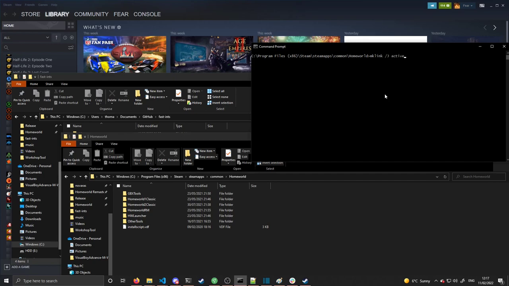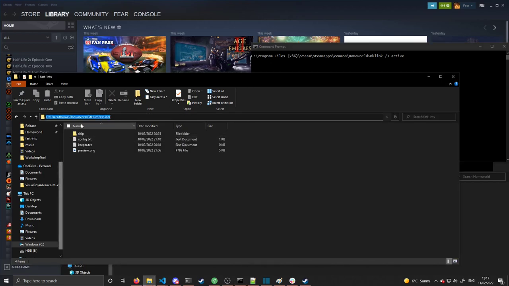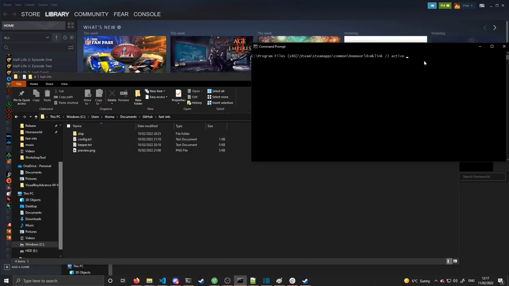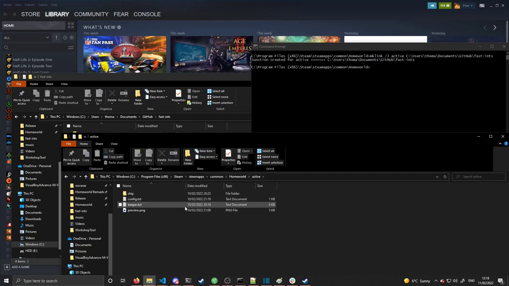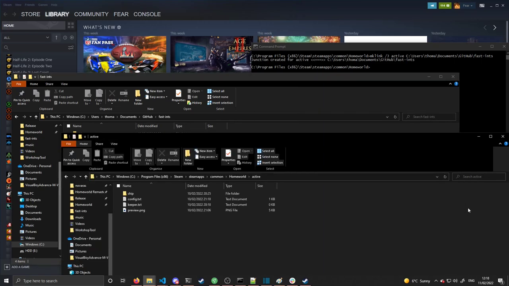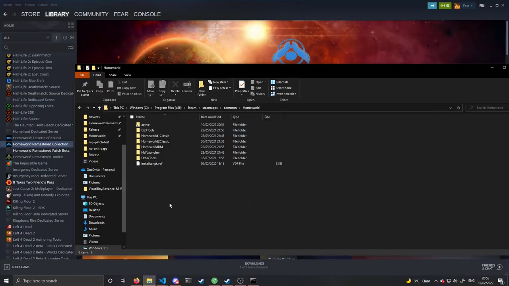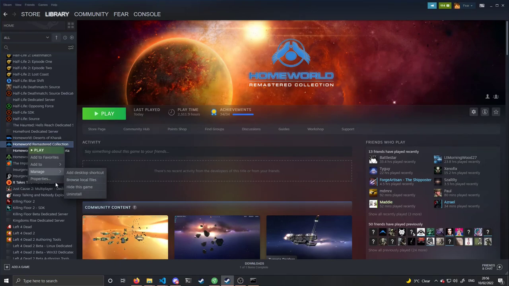Active was the name I wanted to call it, for a static name. Then I'm going to grab whatever the directory is of my actual mod, and I can put it in as the second argument, and it creates what they call a junction. We've got a sort of shortcut here that points to our directory that is elsewhere, pretending to be that same directory. So, whichever way you did it, our mod is linked to the game.